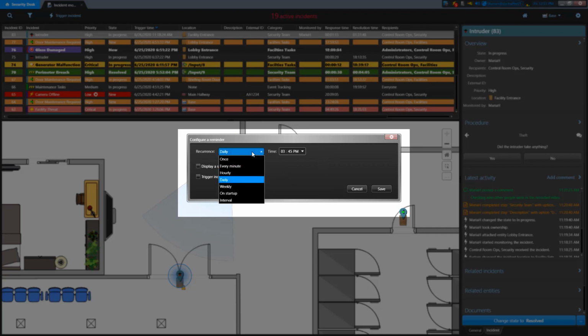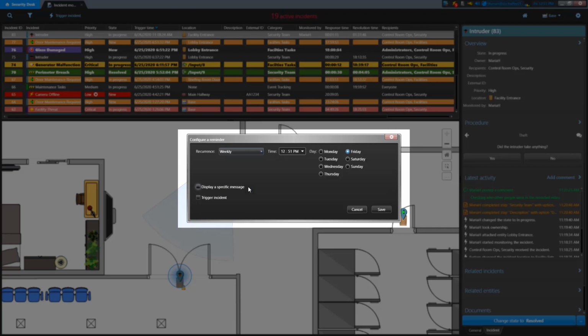Weekly adds to that functionality where you select the time of the reminder, but you can also select the day it will go off. Only one day can be selected from the list, and you can only add one reminder per incident.